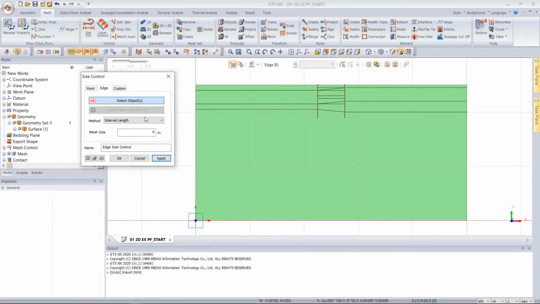And next, I will give the mesh size for the edges. Okay, I will choose 8 meter. Okay, so this size control is an engineering judgment. So you need to find the reasonable size for the mesh. I will give the 8, something like this.